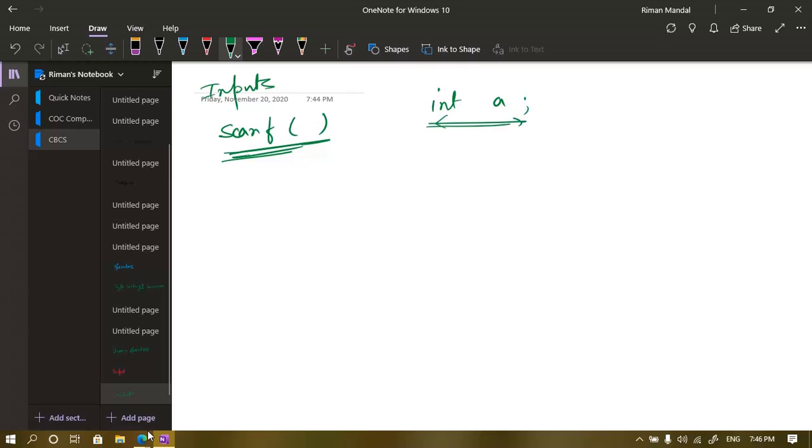So what you have to do, you have to write scanf, and s is small. So scanf, you have to use the format specifier. So %d, that is the value that we want to take from the user. And also you have to mention the address where you want to store. For that, you have to use the address operator. So the address operator is this.